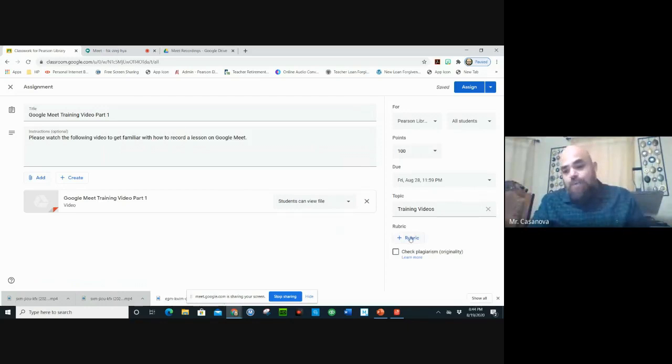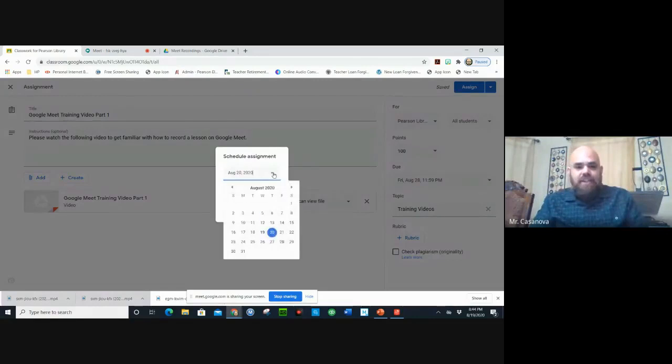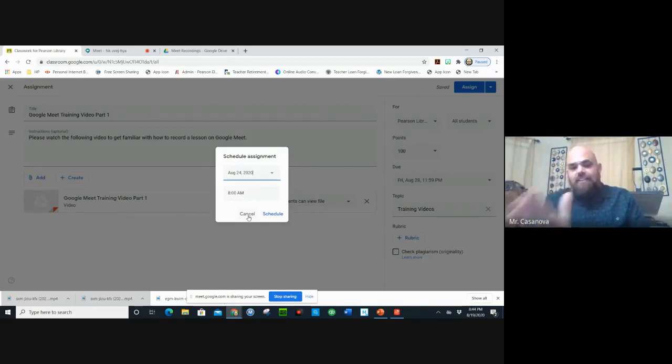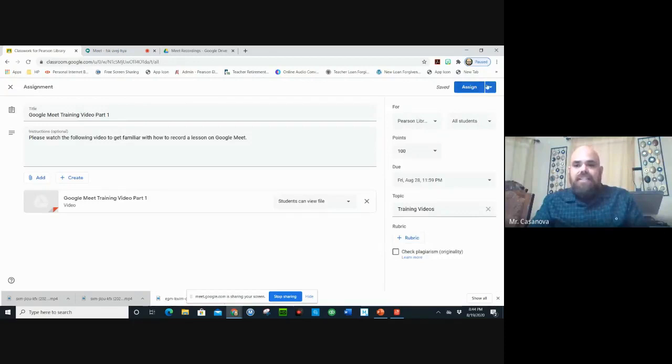You can actually add a rubric here where it tells you how you're going to be grading. Once you have all of that done, you can go in here and just assign it directly right now. Or if you're the type of teacher that says, I know this assignment, I'm going to create this assignment for next week, but I don't want the kids to see it, you could schedule this assignment. You can click on schedule and say, I want this assignment to start on the 24th at a specific time, and the students will not be able to see it until that time starts. But for this one, I want to assign it right now. I'm going to click on assign.